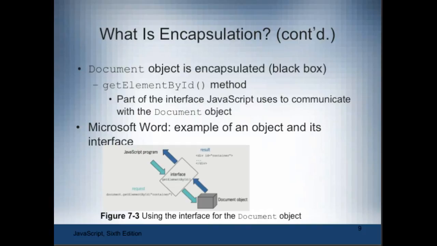Another example of an object and its interface is a word processing application such as Microsoft Word or Google Docs. Each application is itself an object made up of numerous other objects. The program window or user interface is one object. The items you see in the interface, such as the buttons along the top, are used to execute methods. For example, the bold button executes a bold method.